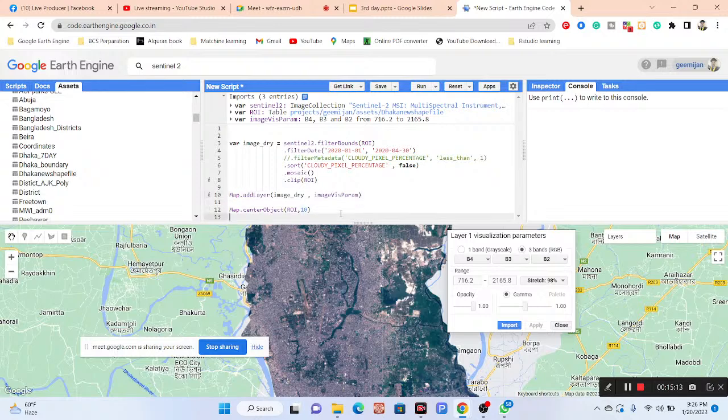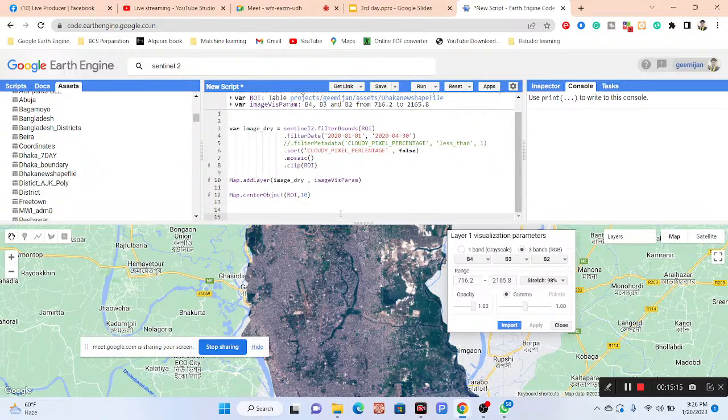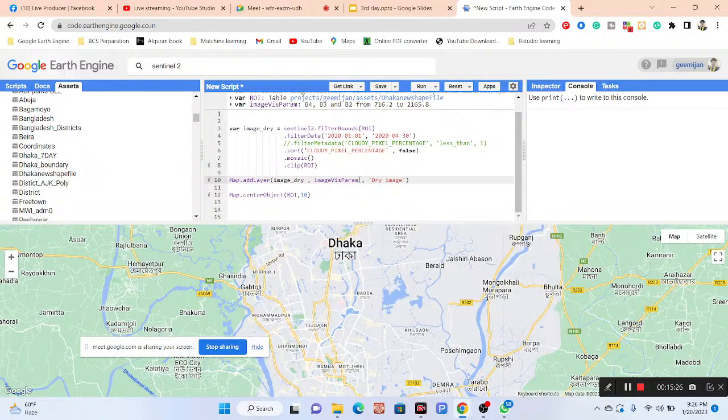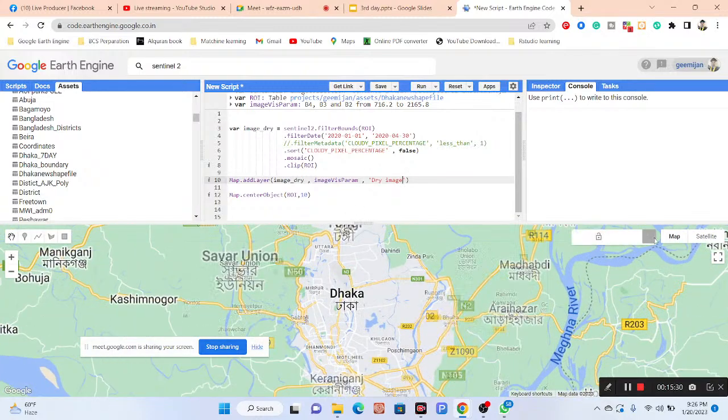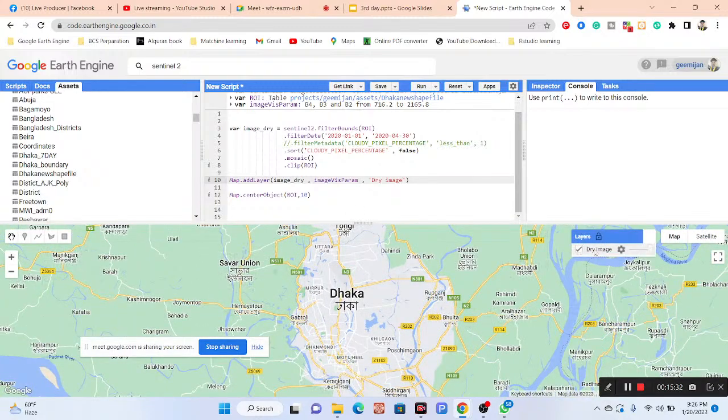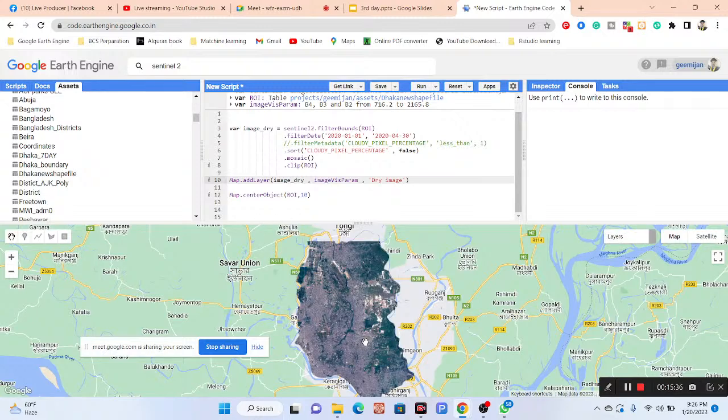Okay, so this time I also need another image for the rainy season or wet season. I also put the layer name. Suppose this layer name is dry image. Okay, so now it's set. You can see all of the visualization which I added here is automatically set, and also the layer name is set here.